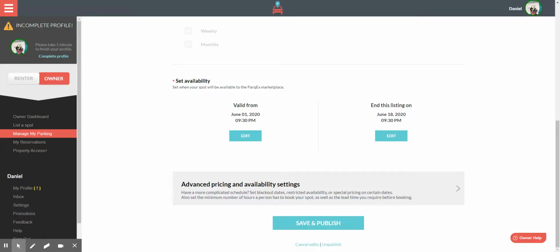All right, one last thing. Whenever you've made these changes, don't forget to click on Save and Publish. If at any given time you don't want your parking space available at all, you can always come back here and click Unpublish. That's all there is to it.